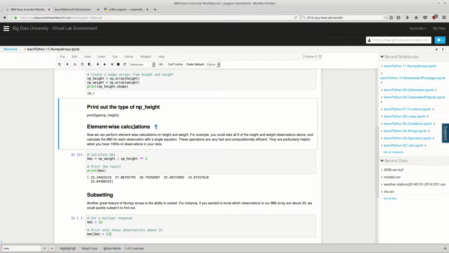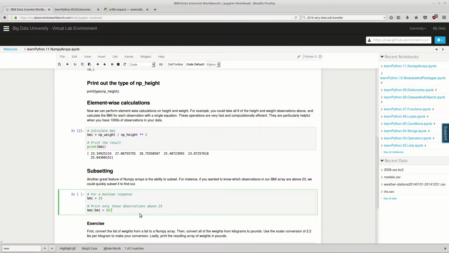Anyway, they both have 6 elements. And that's important, right? Because you're doing element wise calculations here. And element wise just means the first element is calculated with the first element, the second element calculated with the second element.